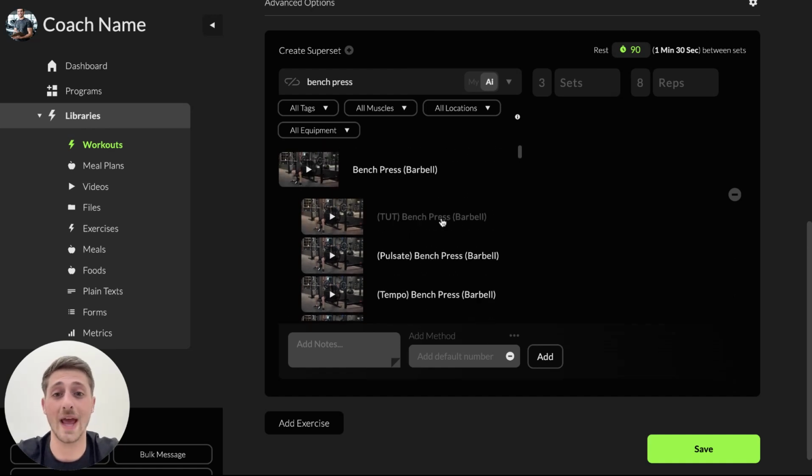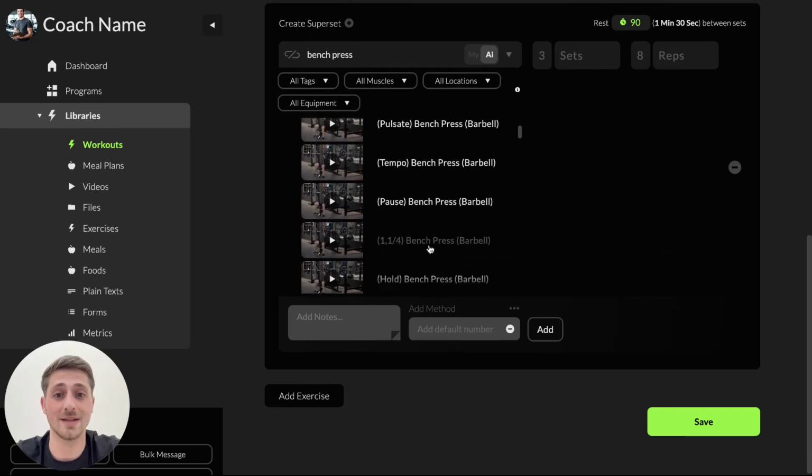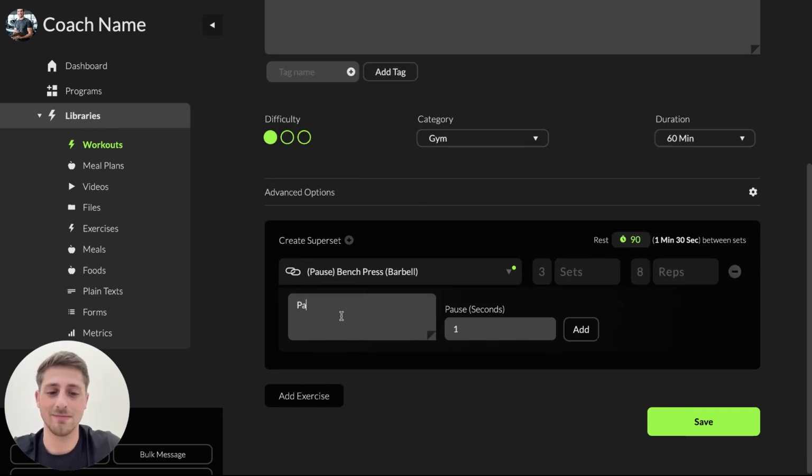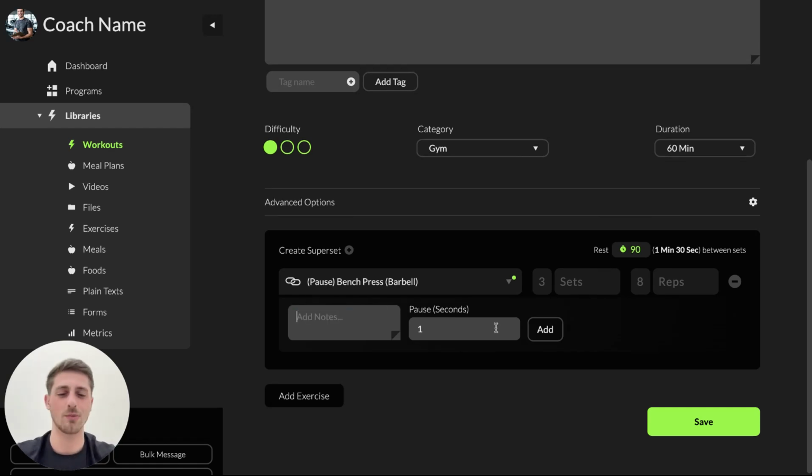So maybe we want to do a paused rep, right? Instead of just adding a note here, pause 2 seconds. Yes, you can do that, but it's a little bit boring, right? We want to engage our client, and this way you can even have them track the pause that they're actually doing. You will see that as soon as I've selected the right video for that method, also a little section here will have popped up with pause in seconds. So you can just fill in however many seconds you want them to actually pause.